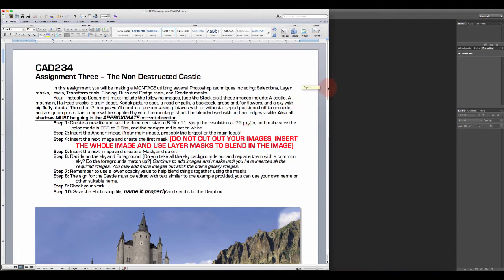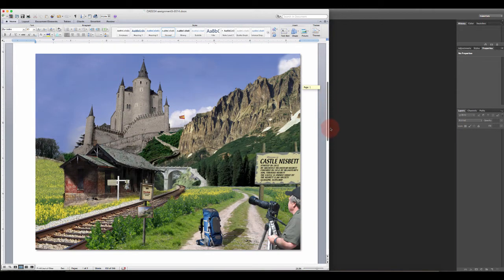So what we're looking at doing is creating something like this. This would be our montage. This is made up of several images. We have the castle, we have the mountains, we have Great Wall of China here, a bridge, a train depot, a bell here, a Kodak picture spot, backpack, guy on camera, sign that you're going to edit and put in some verbiage in there. And also you can see here's the actual image on this signpost here.